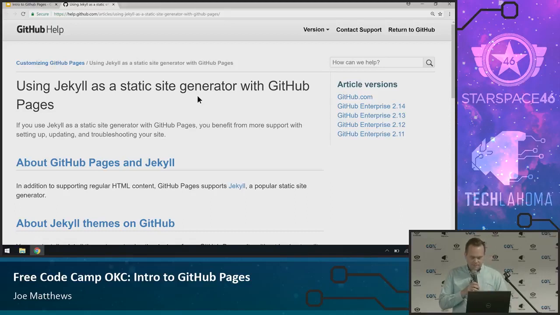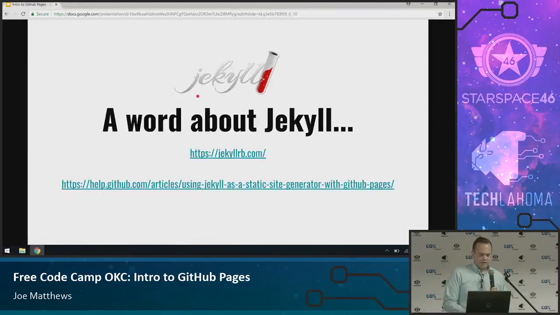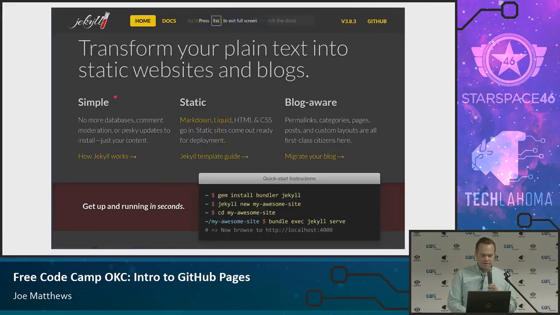So close out of that. All right. And so you can't talk about Jekyll without talking about, so here's the Jekyll site, by the way. So it shows you simple, static, blog aware, and it gives you a little command line example of how to get started with it. It can be that easy if you're on a Mac, or if you're on Ubuntu or another Linux distribution, or you're really tech savvy in Windows. I got Jekyll working on Windows, and it seems to work fine. I use Windows subsystem for Linux. I haven't tried any other methods.